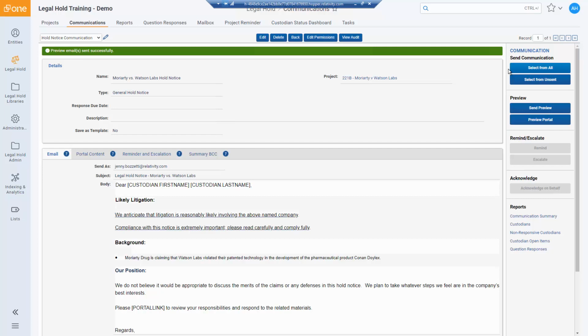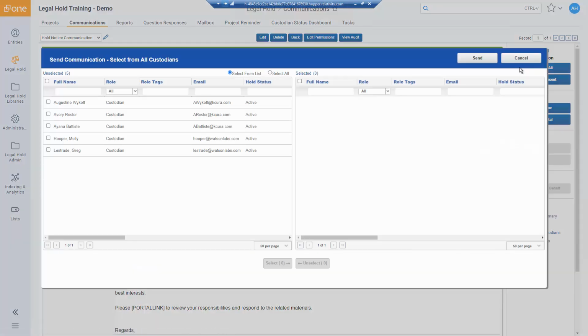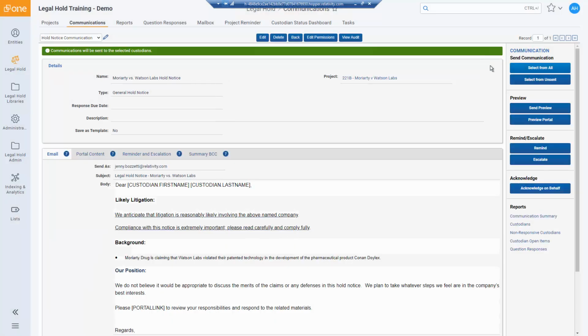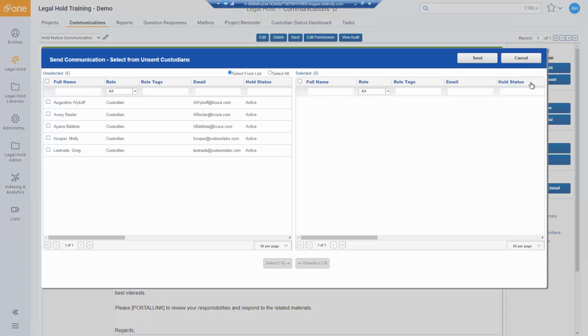So I'll go ahead and click Select from All, and I'm going to select Hooper and Lestrade. Now, although we did schedule our communications to be sent out tomorrow morning, for the purposes of the demo, I'm going to go ahead and select them and send it out now. Okay. Now, Select from Unsend only shows custodians that haven't had a communication sent to them yet.